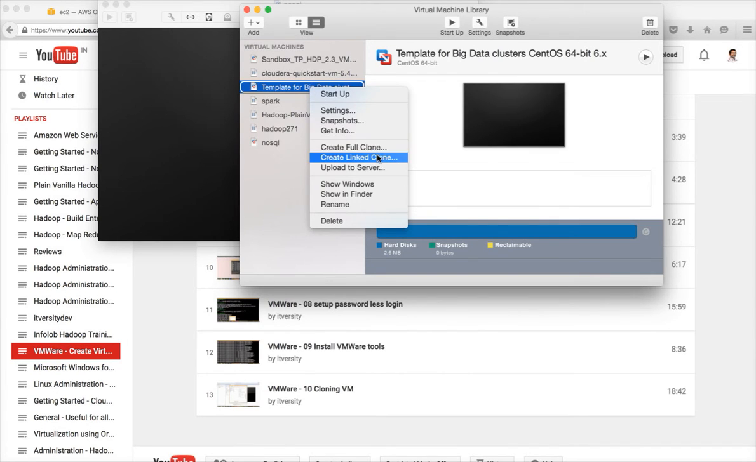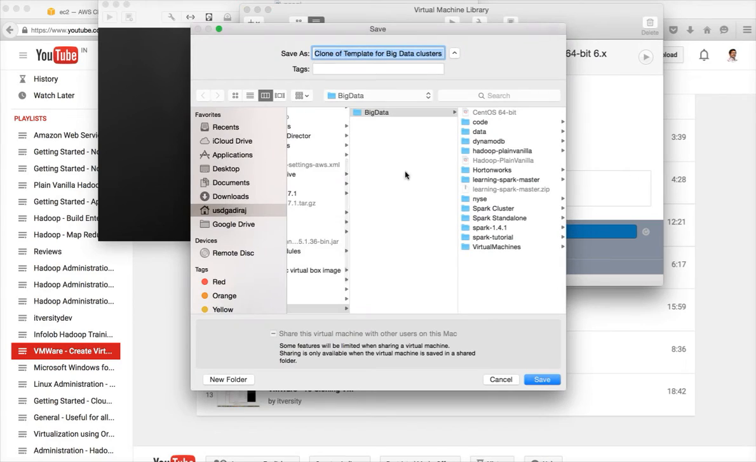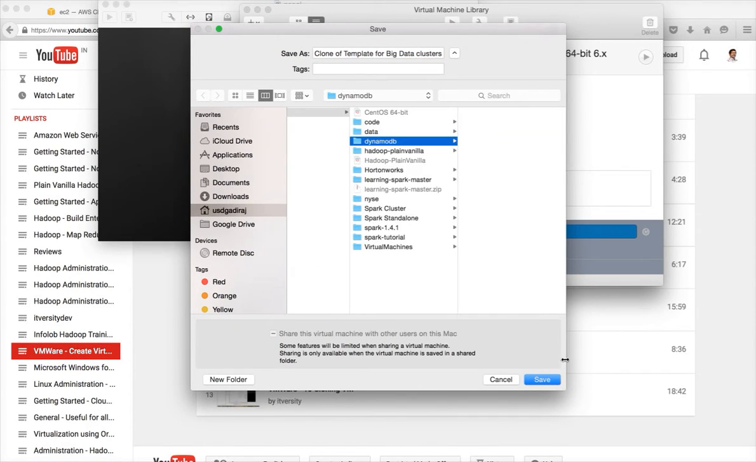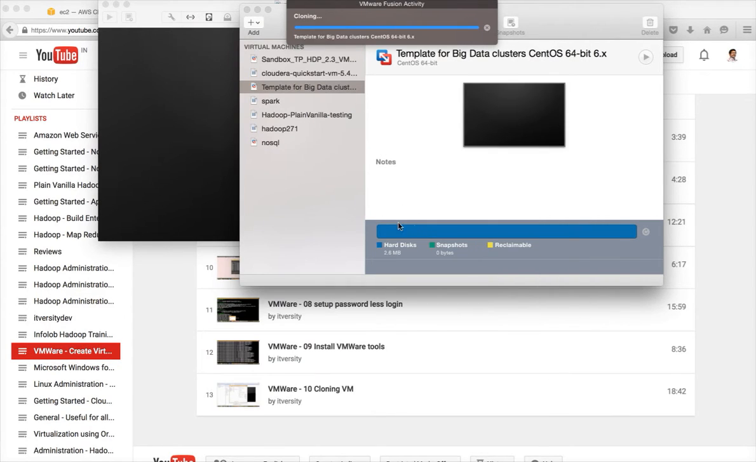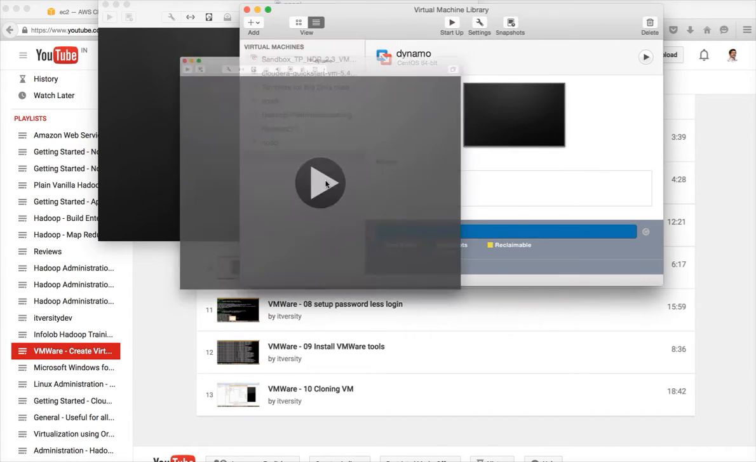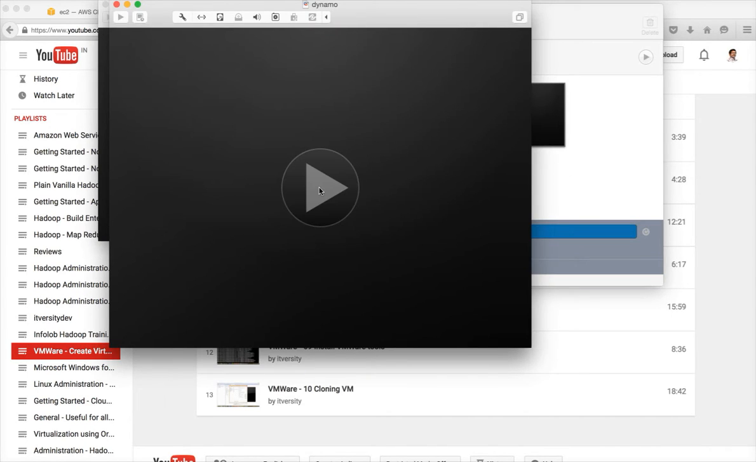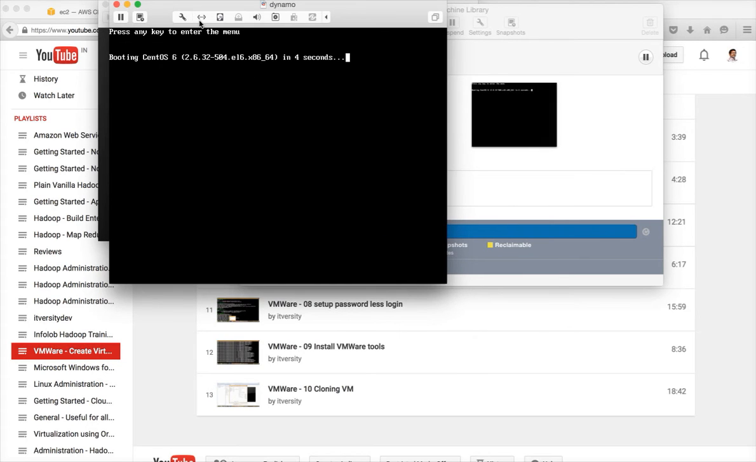Right click on this, click on create full clone, and I want to create it in the DynamoDB directory, which I have already created, and I want to name it as Dynamo. Save. So you have the VM now. Let me shut down.